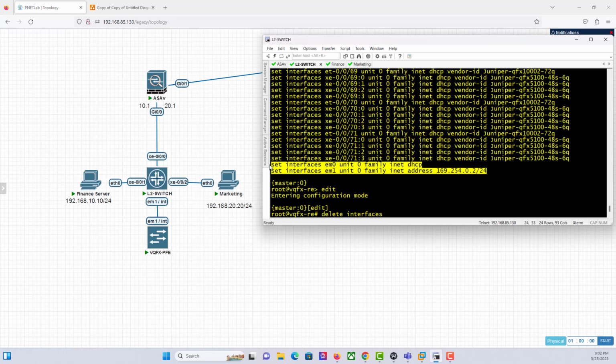Or you can of course say delete interface and then configure this, but I don't want to do that. So the best way to do it is to say wildcard delete interface xe-0/0/ and you put your range, from 0 to, you see here it's 71. So I'm just going to say 90. I have my reasons for that.